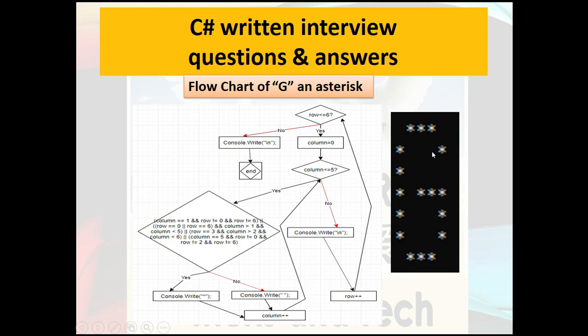You can see that we have to separate the logic one by one. First logic: in the first and second column, I need to print 1 2 3 4 5 6 stars. We have to print the 6 stars. So that is the first column.